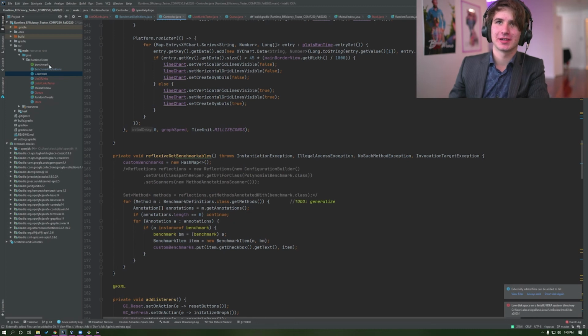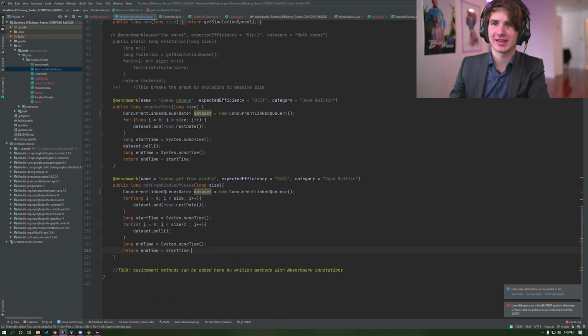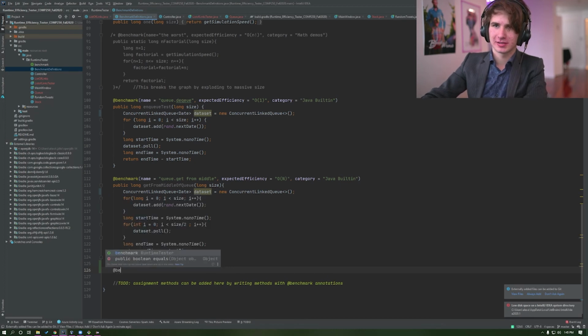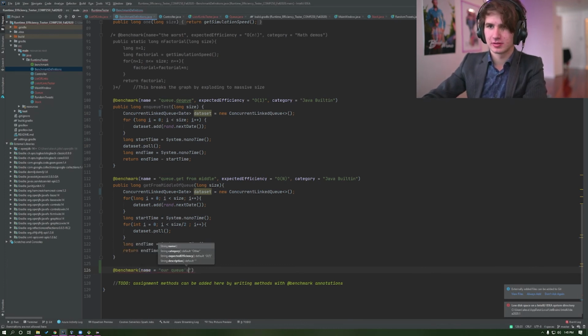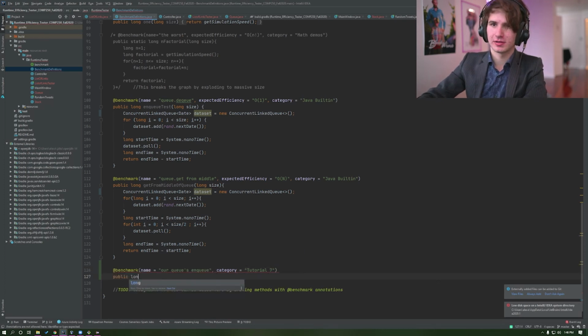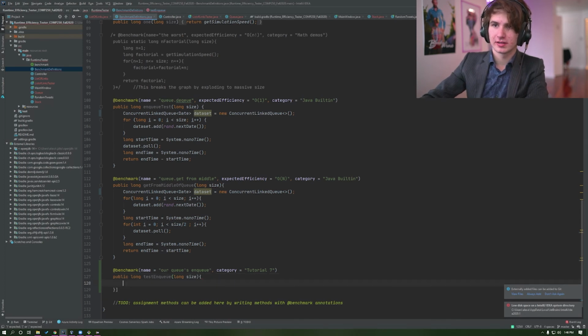All right. So now we're going to go into our benchmark definitions, and I'm going to write some speed testers for our queue. This is just my benchmarking tools code. So name is equal to, let's say, our queues in queue. Our expected runtime efficiency we don't care about, and our category will be tutorial 7. And now public long test in queue, long size.